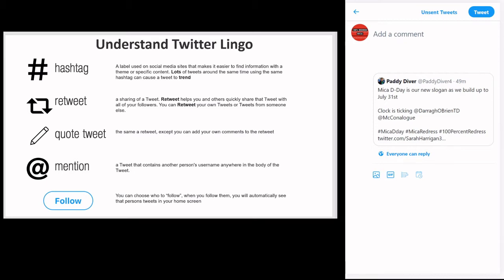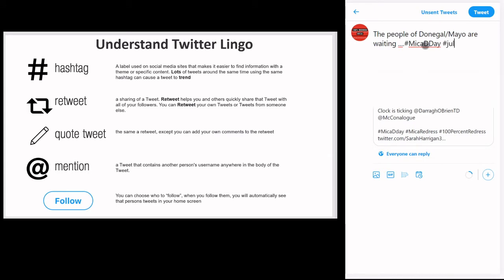So I'll bring that up in a second, but we'll just very quickly show how quote tweet works. Maybe I would say, the people of Donegal slash Mayo are waiting, and then we can say the same effect that Paddy's talking about. He's talking about this Micah D Day, so we're basically trying to push this out to put the pressure on. There's not going to be any slippages allowed. People are waiting for this very specific date, and that will keep the pressure on.